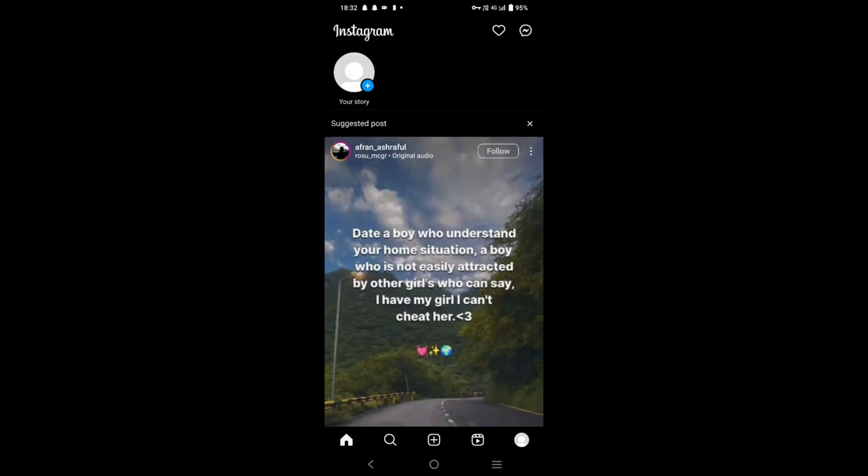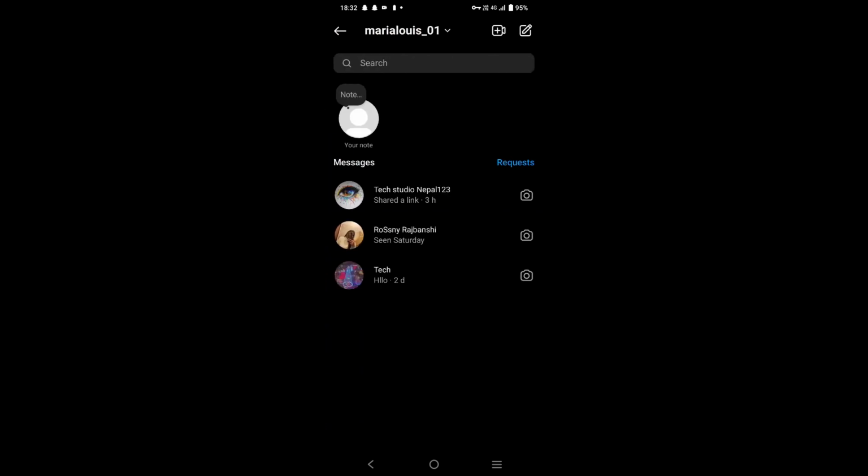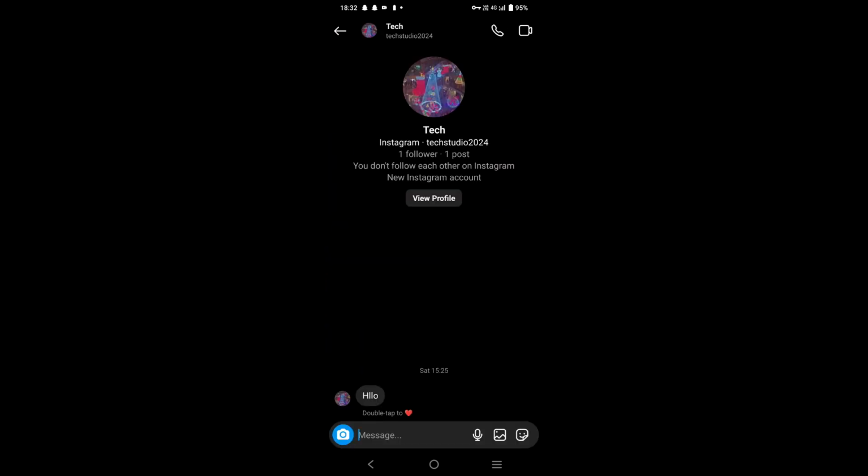After that, go back to home page, and on the chat section we will get a reply option on Instagram, and this is how we get the reply option on Instagram.